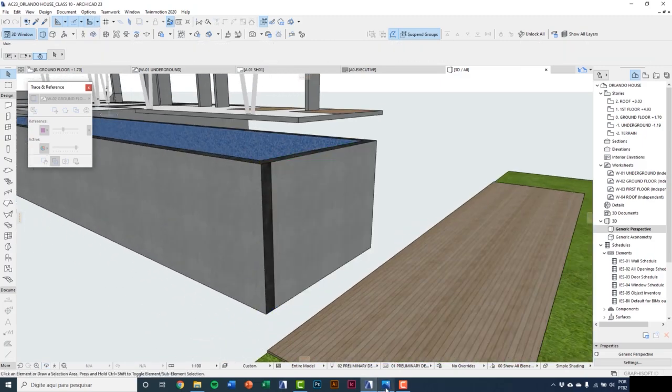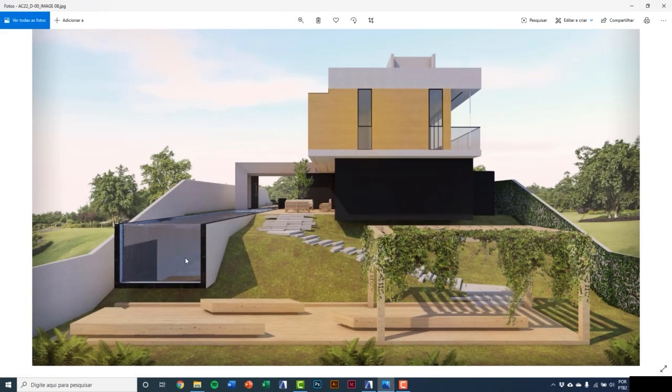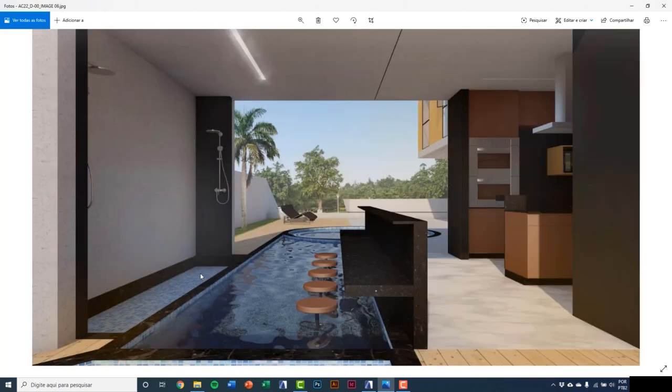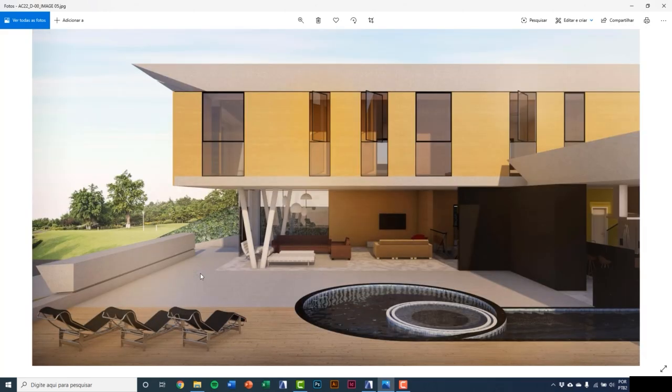Let me show the image. So here you see, in this pool border, there is a massive glass creating a nice effect, seeing the pool water. We have more images so you can understand our project.